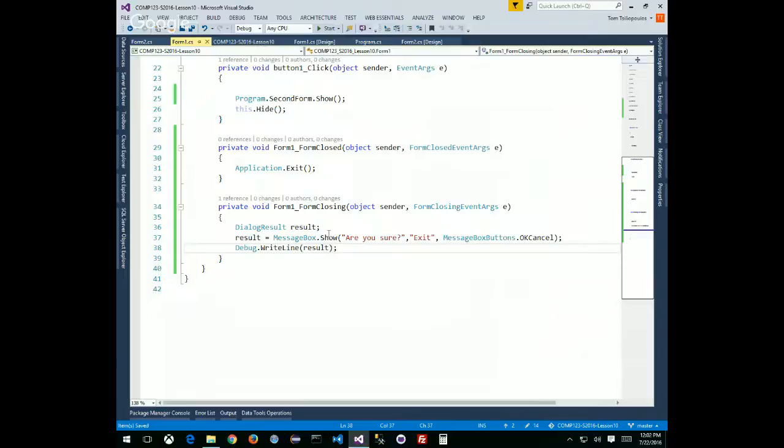So messagebox.show actually returns something, a number. Because if I press OK or cancel, I want to be able to respond to those buttons. I want to know which button was pressed. If I press OK, go ahead, close. If I press cancel, then I want to do something else. All right, let's try this out. So I want to stop the form closing event from happening. How do I stop the form closing event from happening? That's another question you got to ask yourself.